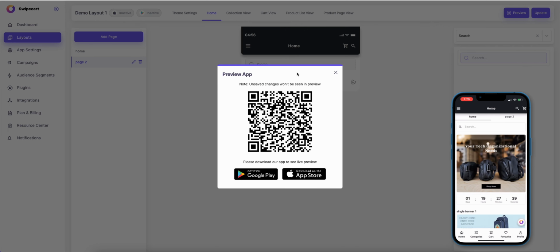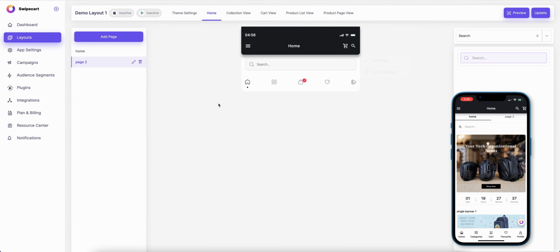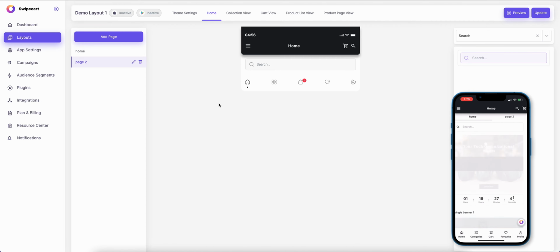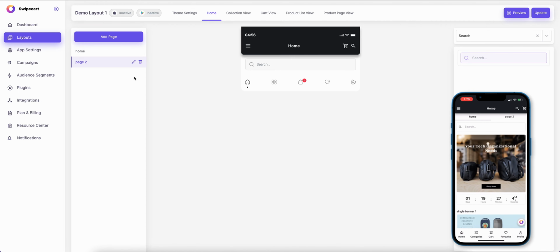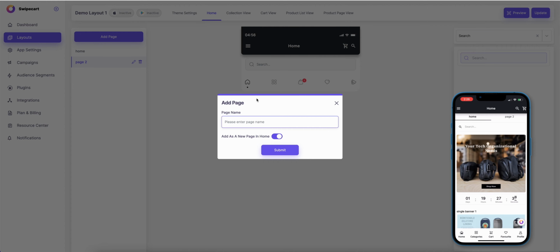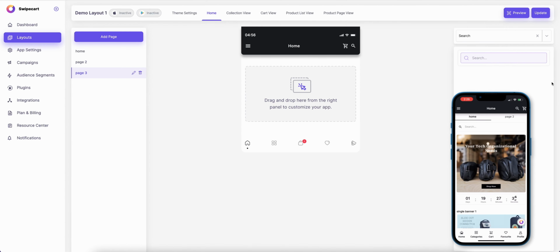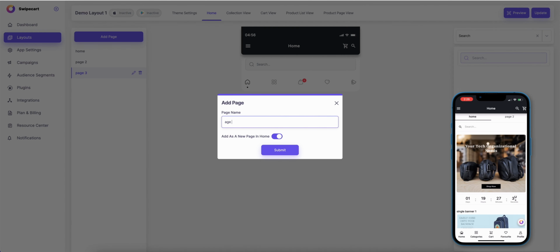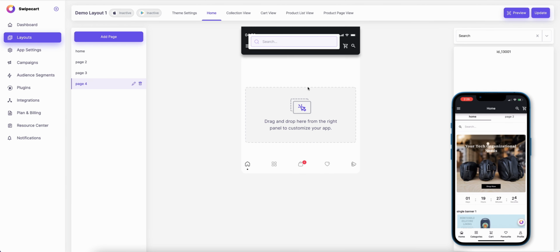All right, there we go. I don't know why there was a little lag over there. As you can see, now we have 2 pages. Let's add a few more pages. Page 3. Page 4 as well. Okay, already.